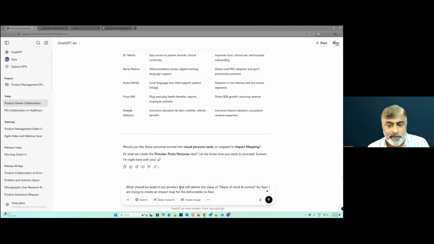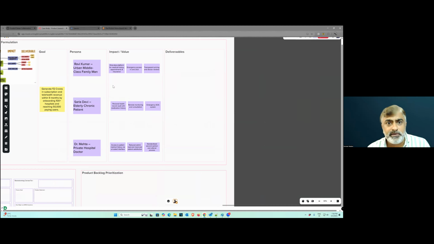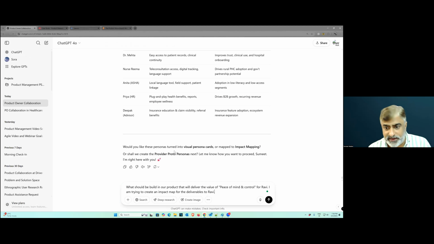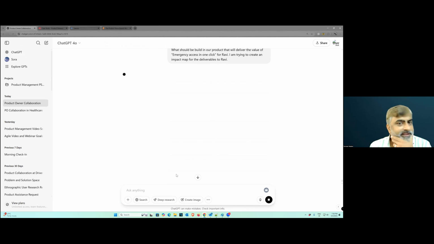What should we build in a product that will deliver a value of peace of mind and control for Ravi? I'm talking about this one, Ravi. Peace of mind is not there. So let's say this is a value: emergency access in one click. So what should we build in a product that will deliver a value of emergency access in one click for Ravi? I'm trying to create an impact map. Let's see if it is actually going to help us deliver the features.